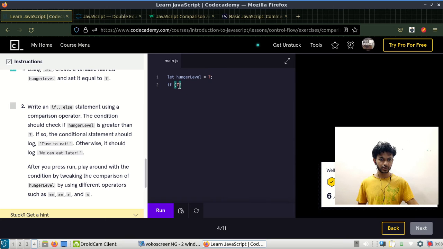So we'll first put our variable's name on the left hand side, because this has to be compared with the number on the right hand side. Here's how the comparison operators actually work. Hunger level should be greater than 7. Inside the block we'll write console.log, and inside the brackets we'll type in time to eat. Okay, the if statement is completed.